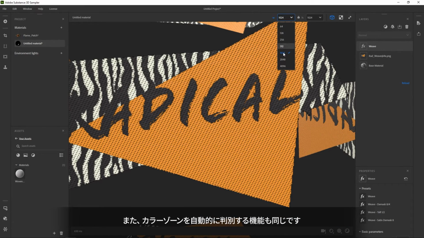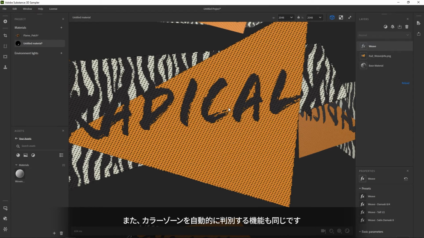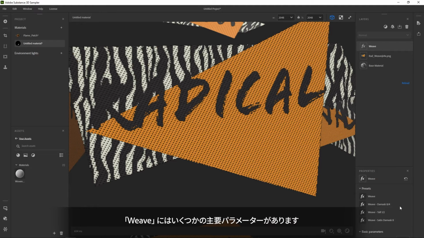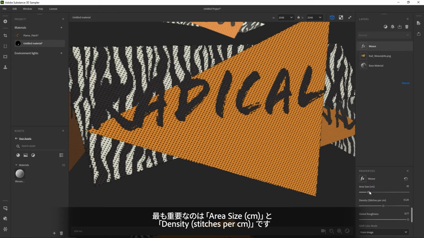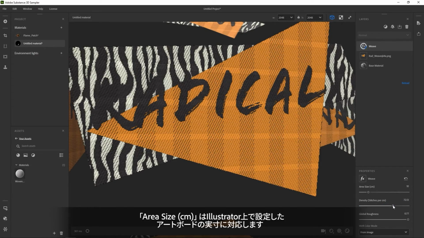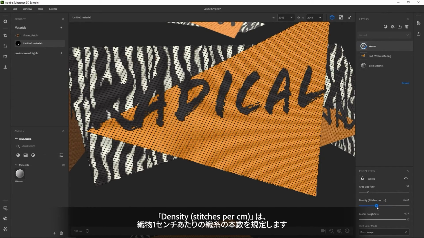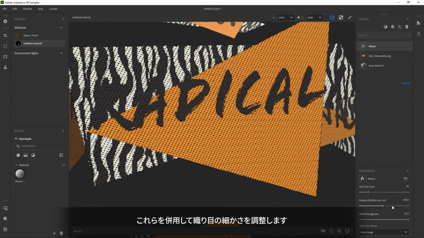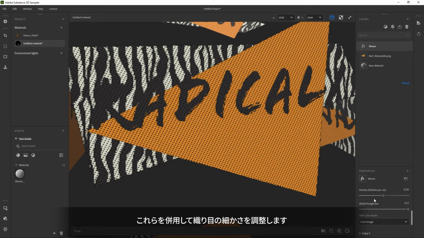It also identifies color zones automatically. You can use the same trick to figure out what number is which color. Just change a parameter and see what color responds. Weave has a few key parameters. Most important are the area size and the density of stitches. The area size represents the physical length of your artboard in Illustrator. Density is how many stitches you'll get per centimeter. Together, they determine the scale of the stitches.